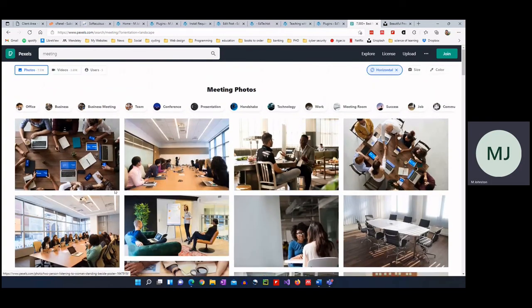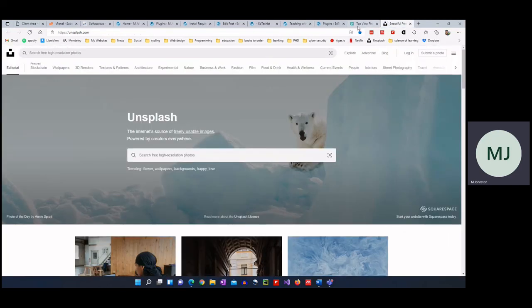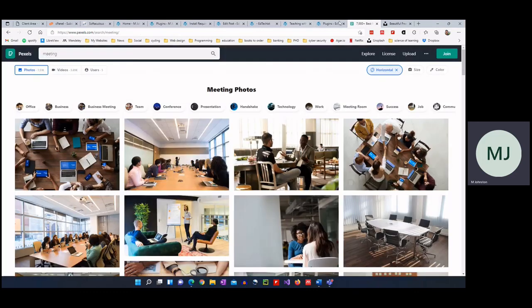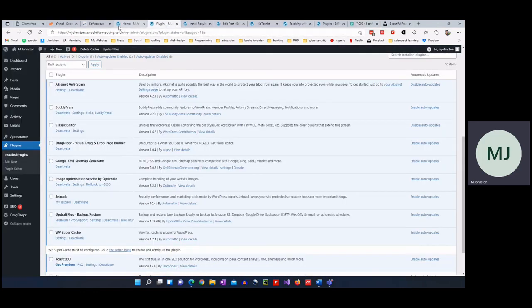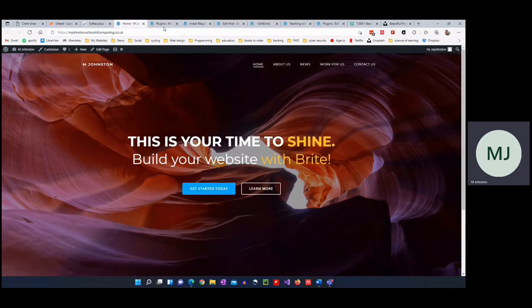But these are all free images. So you can download that for free. There's no issue with copyright, and you can use these as many times as you want across your website, and that will make things a lot nicer.